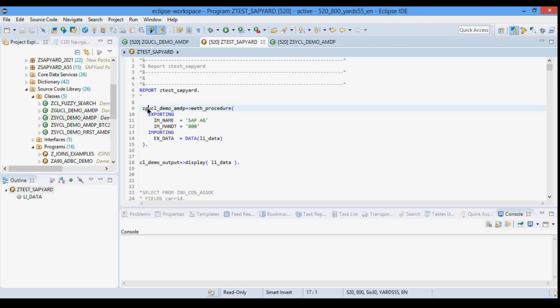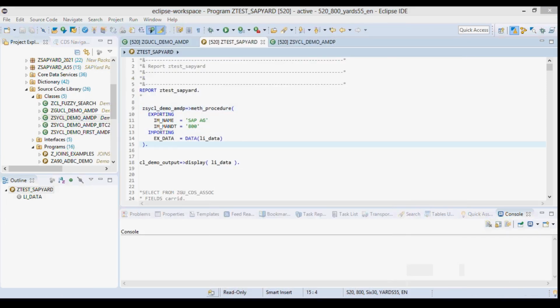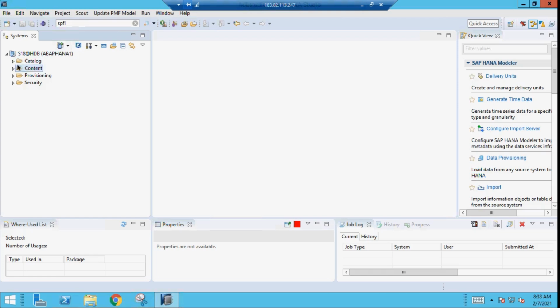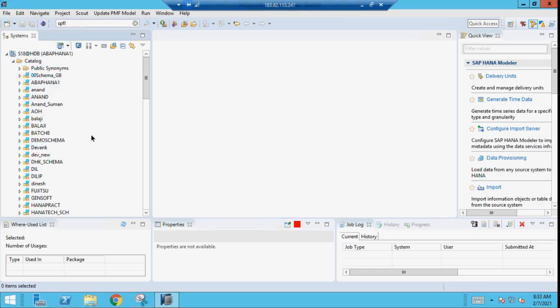Basically, I was telling that with the first call to the AMDP, the corresponding database procedures get created at your database layer and exist in the schema SAP system ID. So let me show you that. We will go to this particular catalog.